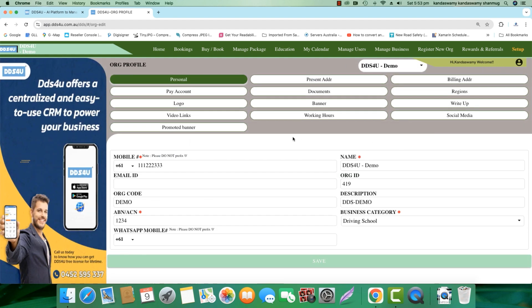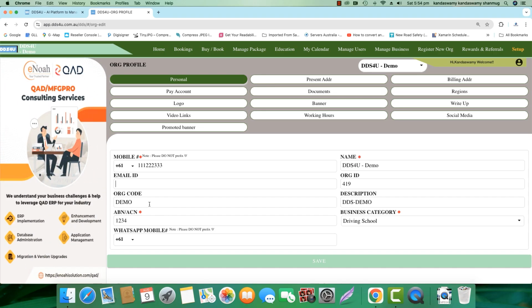Here you have to set up all the details of each and every section. Mobile number, your email ID, you can enter. This is the org code which will reflect in your SMS confirmation and everything which you are sending to the customers. This will be the sender ID.